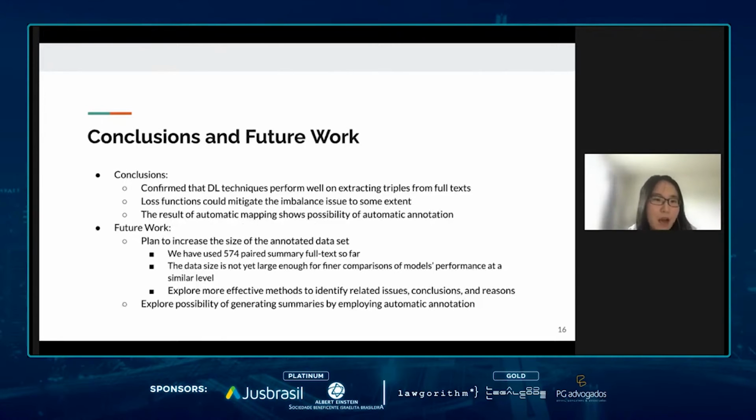In conclusion, we confirmed that the deep learning model performed pretty well on extracting the IRC triples from the full text. And the loss function could mitigate the imbalance issue of our data set to some extent. The results of the automatic mapping show the possibility for the automatic annotation in the full text.